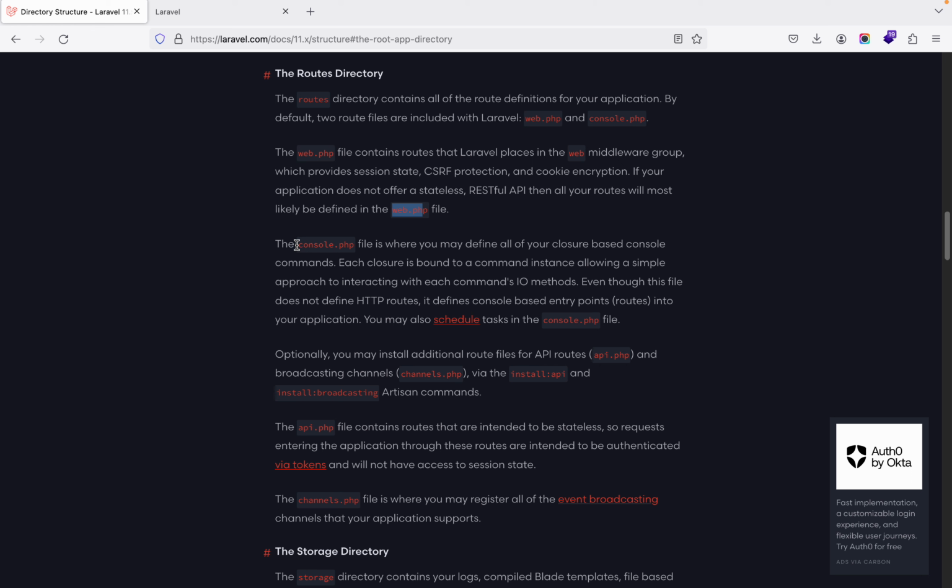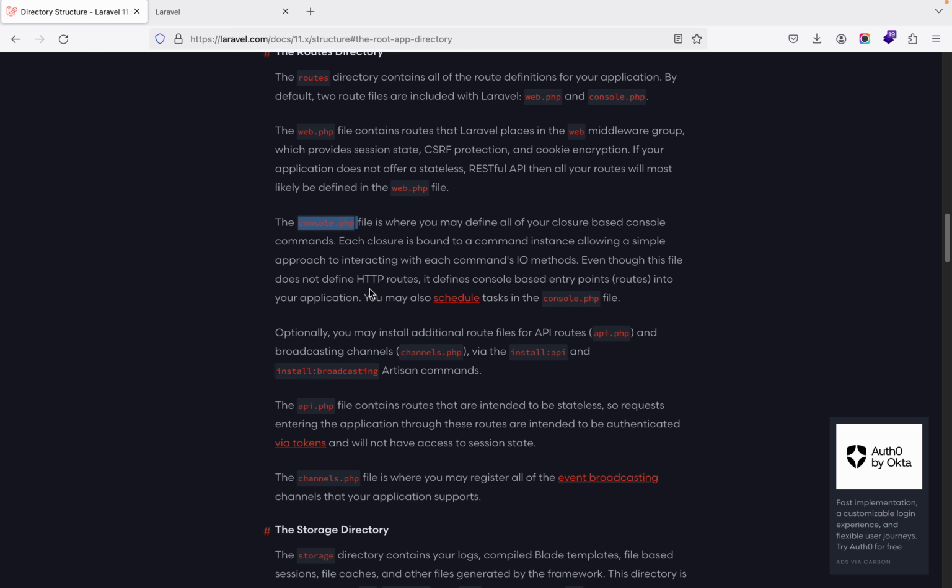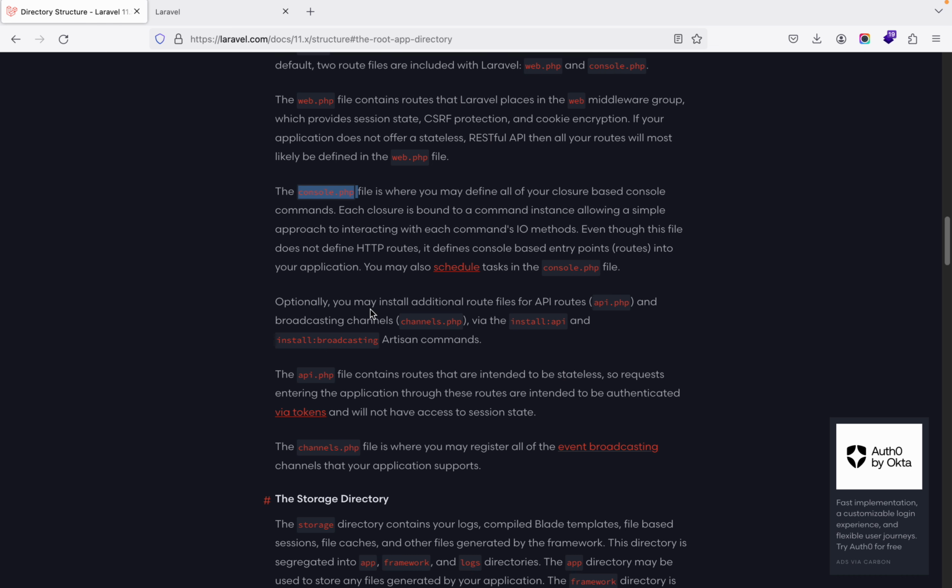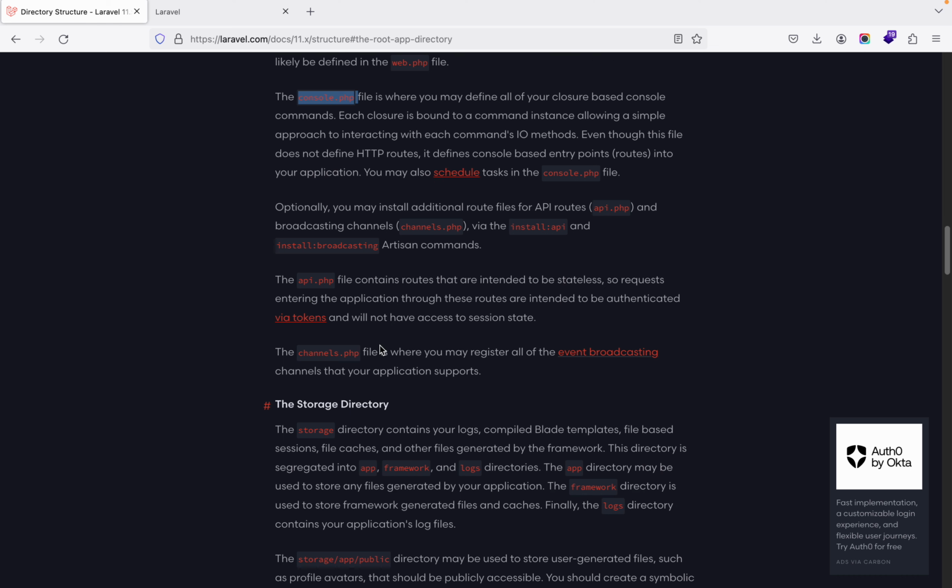And if you are looking to use console.php, so if you are going to define some closures based on console commands, you can write them here in console.php, and each closure is bound to a command instance, allowing a simple approach to interacting with each command's input and output methods, right? Optionally, you may install additional routes for API and broadcast channels, and the API can be created with the install API and install broadcasting commands, right?